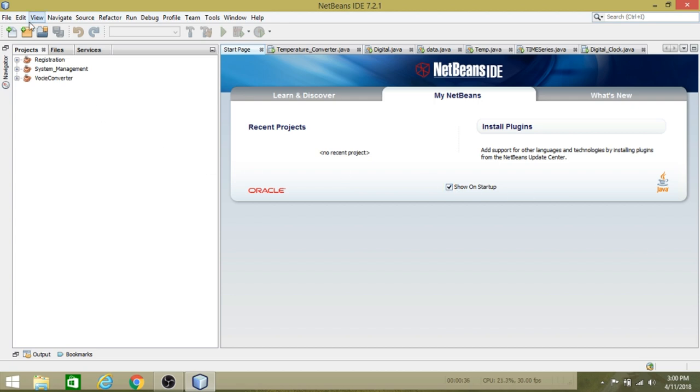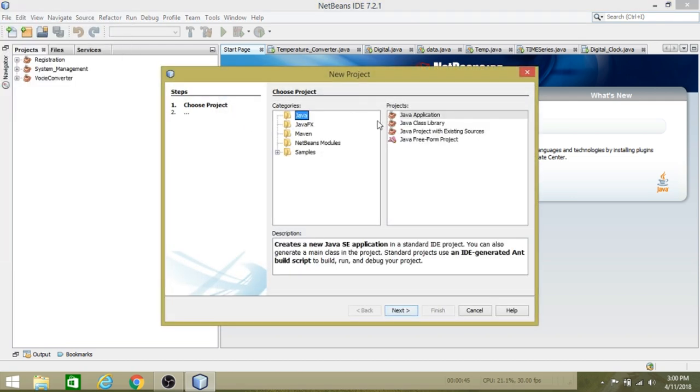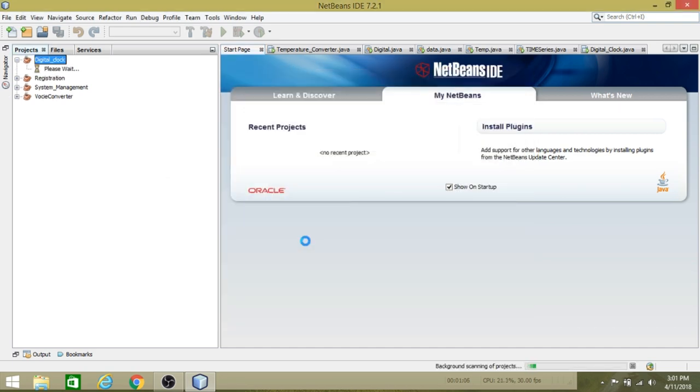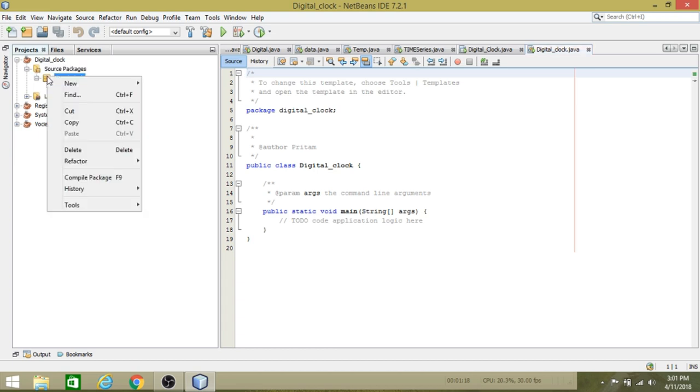So to create our project, first of all go to File and then New Project, choose Java Application, click Next and give your project the name DigitalClock and create the main class, and then do Finish. This DigitalClock is our project. So go to Source Packages, and here digitalclock is our main package.